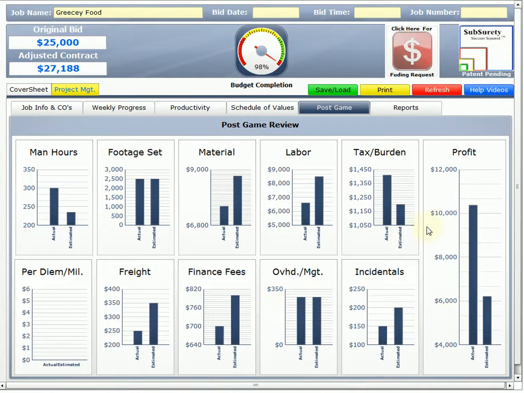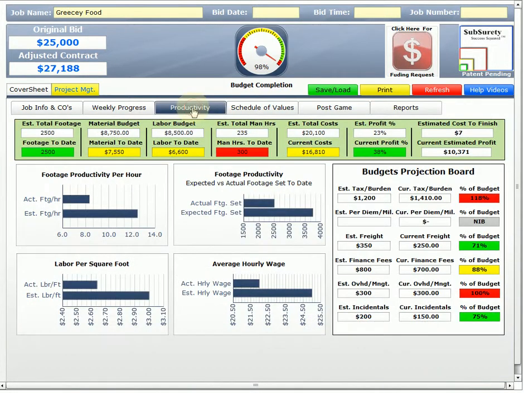And here's the greatest one, profit. Our actual was $10,378 profit on this job when we had estimated $6,213. So those are the two bar charts and dashboards that you want to take a look at productivity as you're working on your job, because that's going to help you figure out where you're going wrong in real time. Most people really have no idea where they're at until the job's done, and they can't do anything about it. But with the PM Tracker here, you're able to do that.